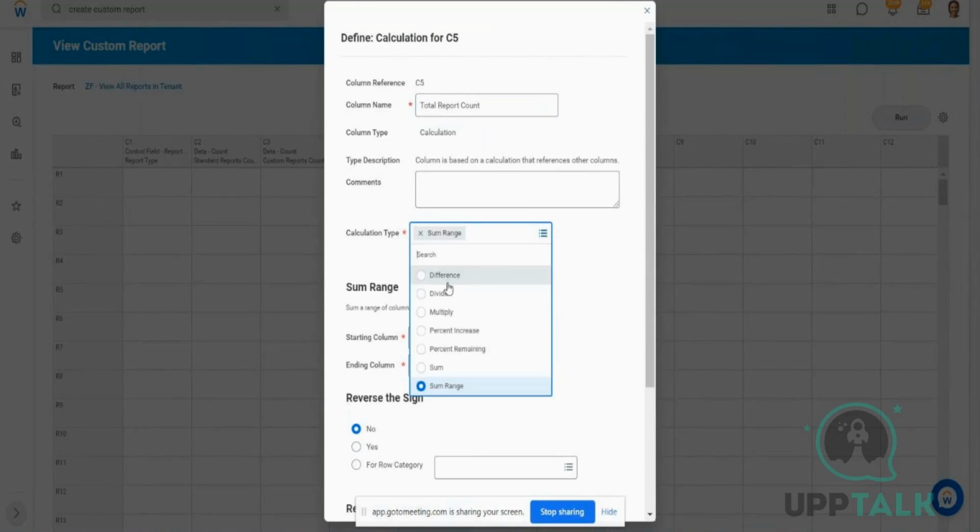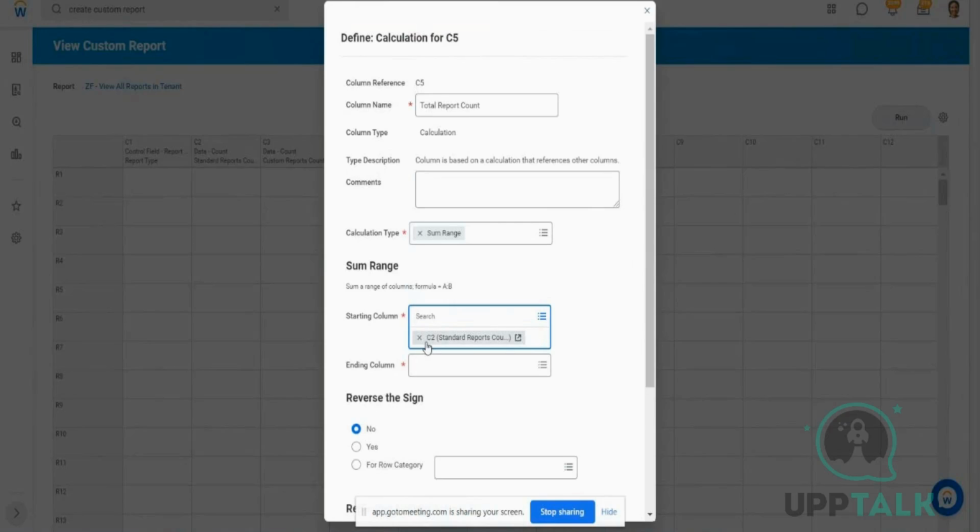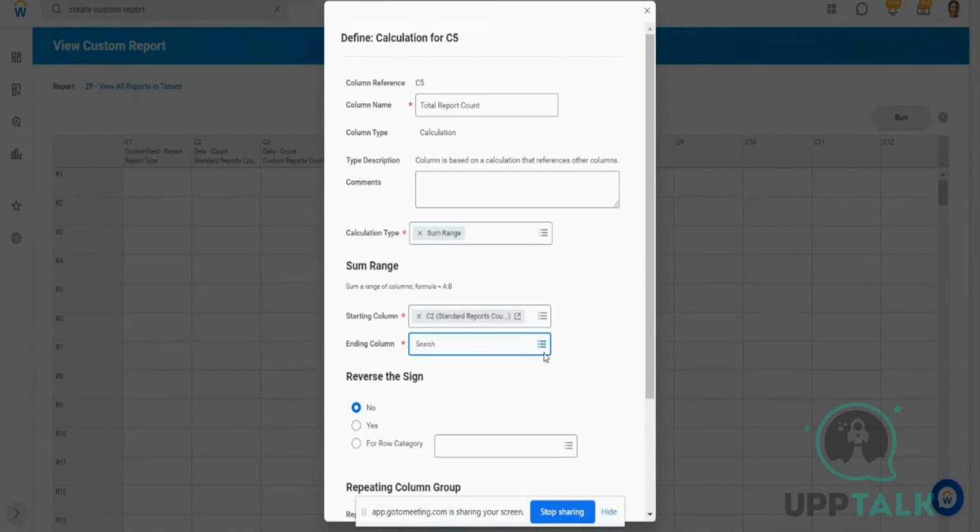I can find the difference, I can divide, I can multiply, I can find the percentage, I can sum, and I can sum range. So what is that I want to sum? I want to sum the number of reports which are returned by C2. What is C2? If you see, this is column 2, and I want to sum it till C3.